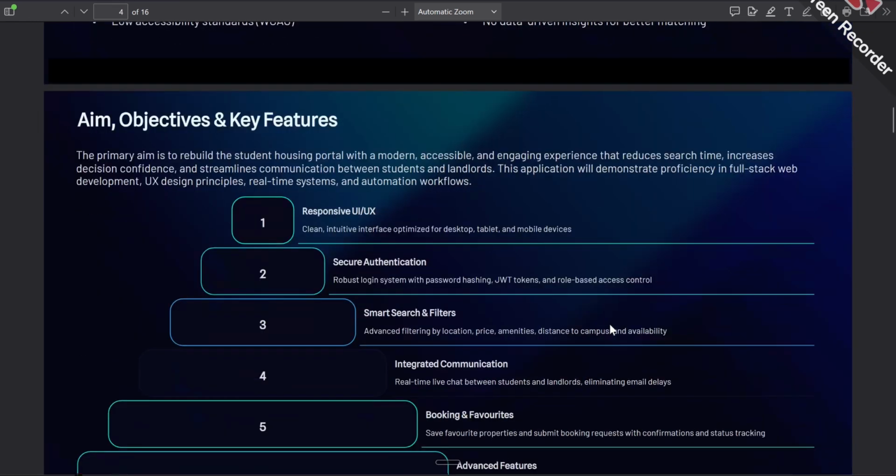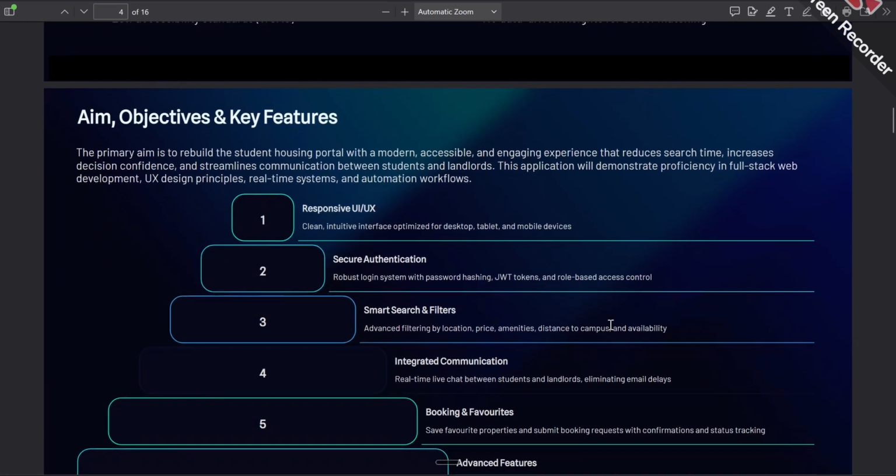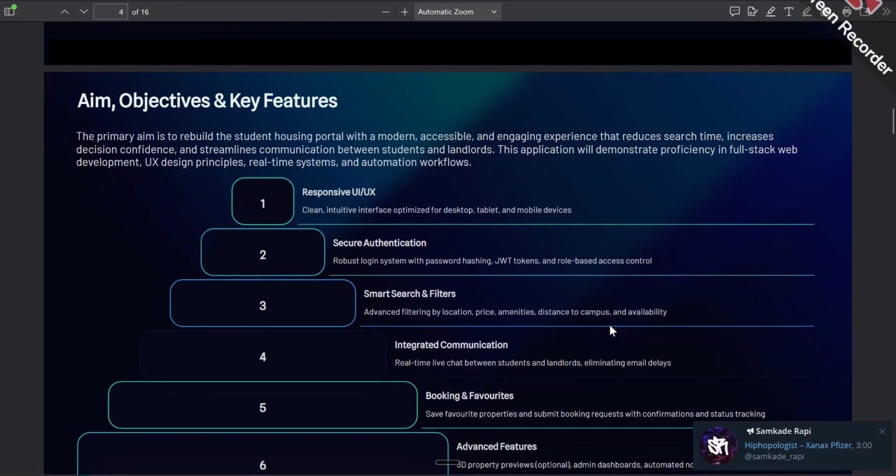Next, on slide 3, we're talking about aim and objectives. This slide explains the overall aim and key objectives of my project. The main aim was to build a platform that simplifies the student housing process while maintaining security, performance, and inclusivity. The objectives include developing a secure authentication system, which helps people log in and log out easily, as proper websites all have.